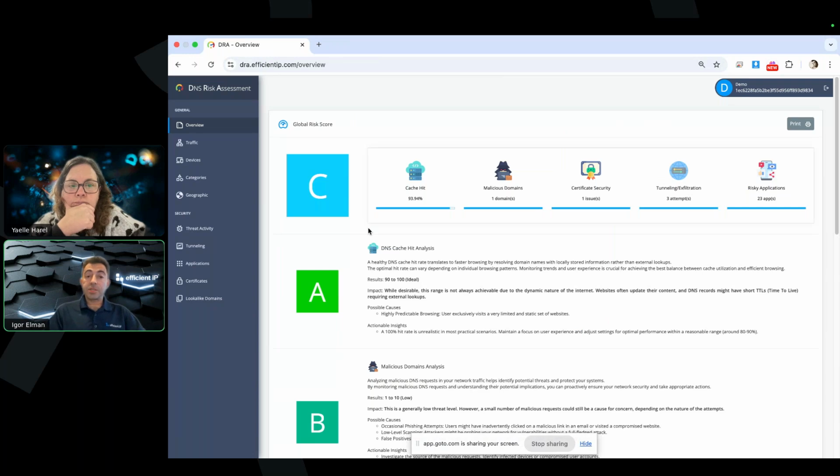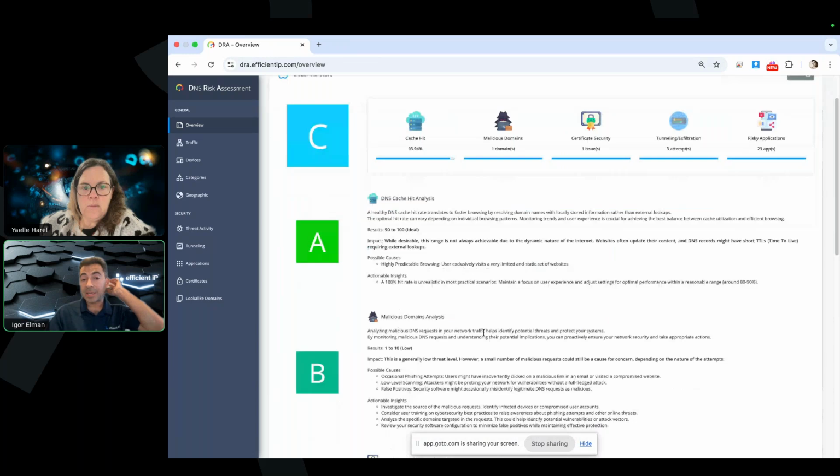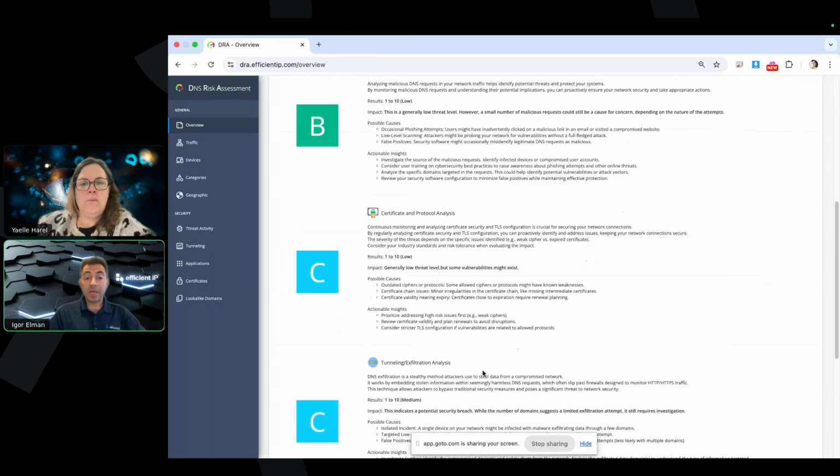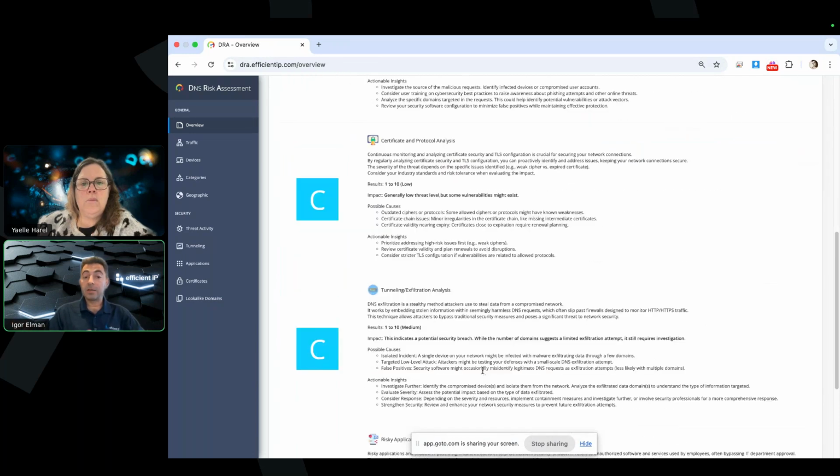5 categories. Cache heat represents the health of the DNS. High cache heat is a good thing. Again, each category is well explained. As far as malicious domains, we spotted 3 packets matching a well-known malicious site. Therefore, the score is lower. For certificate security, we have spotted some misconfiguration on the TLS. Again, the score will be lower. We have identified an attempt to exfiltrate data. Therefore, the score is C.